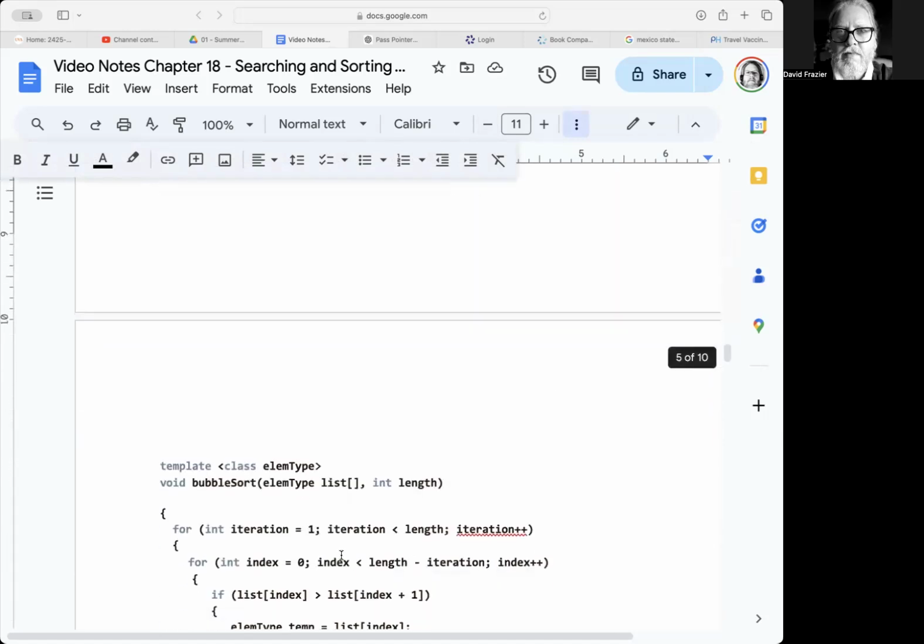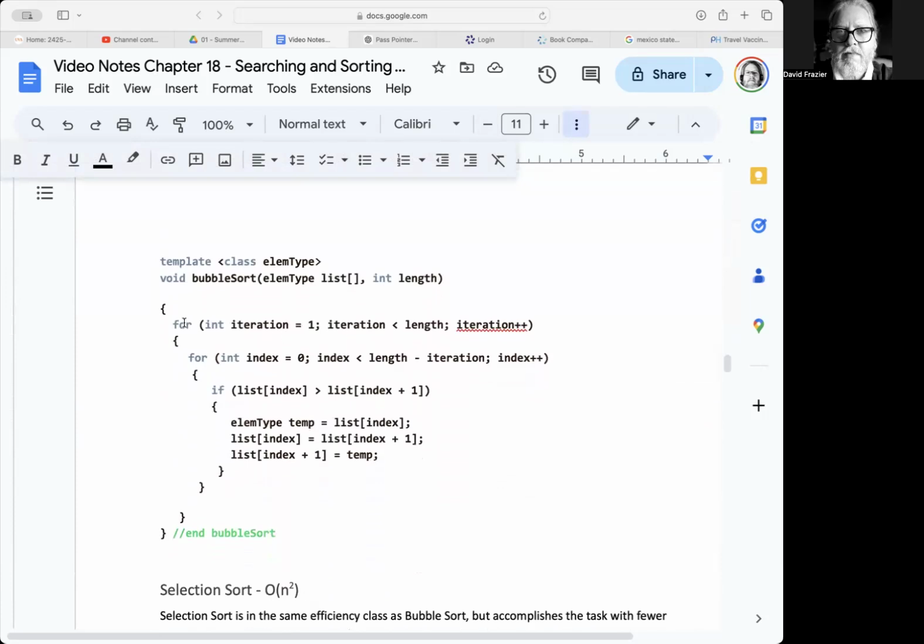Okay. Here's the code to implement this. It's not too bad. We're going to make this templated. We're going to send along an array and the length. Okay. We've got 2 loops here. So 2 iterators. That's because we're going to do one less every time as we go through.